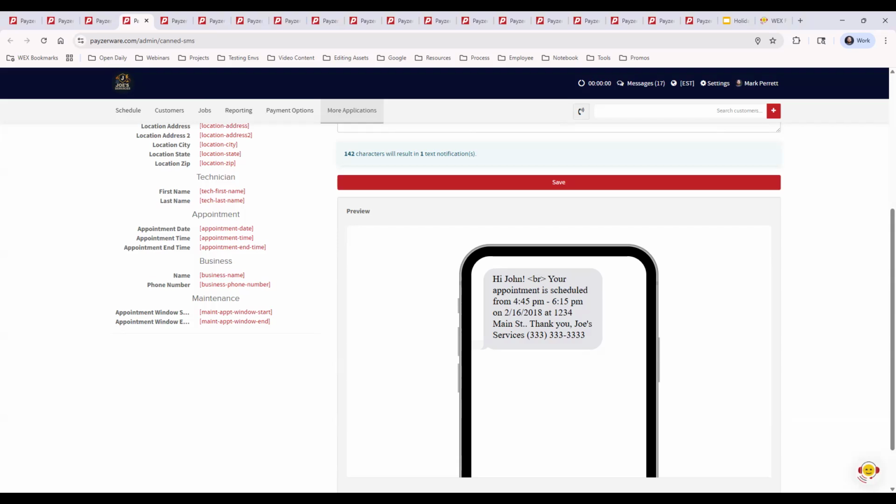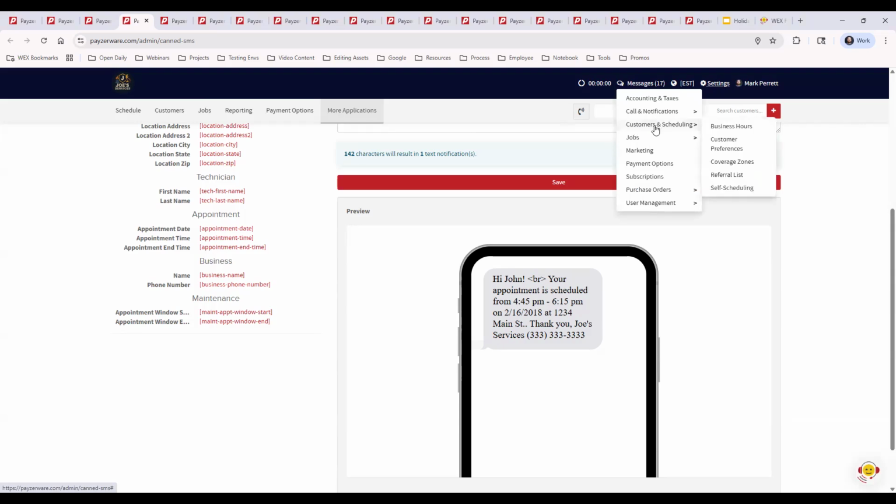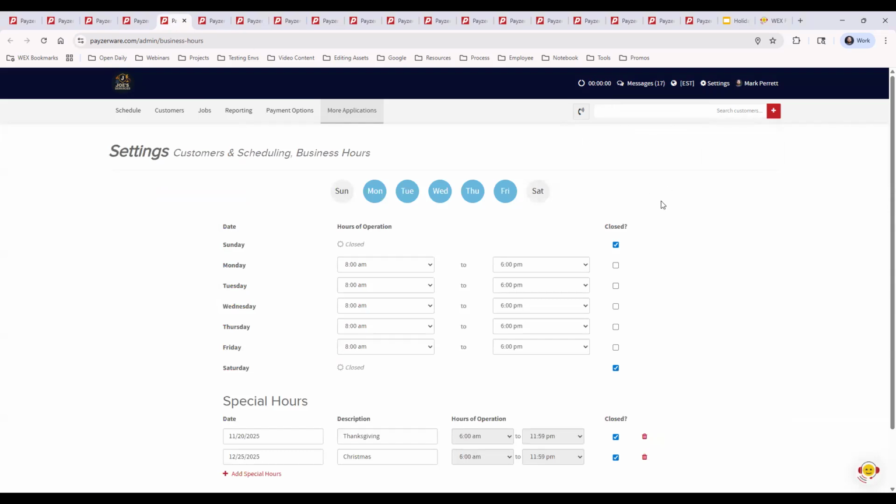All right, moving right along, we're going to go to settings, customers and scheduling. And we're actually going to take a look at all of these, starting with business hours. Your business hours page, this is internal. This is saying when your hours of operation are, but this is not something that's customer facing. This is more for scheduling purposes.